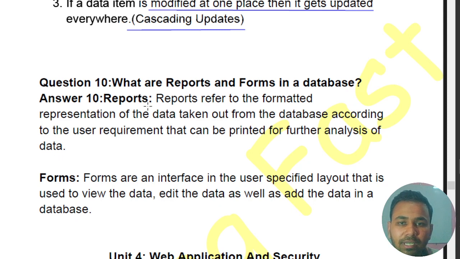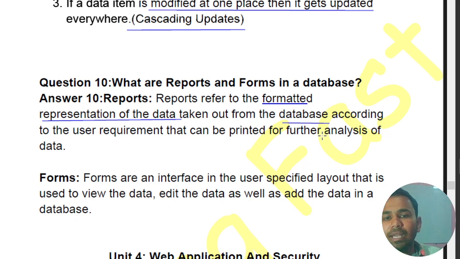So when we want to generate some kind of formatted representation of the data that can be printed or taken out for analysis. Suppose we have a database and data is stored there in a very interlinked manner, in the form of tables, in a very technical way, that is not easy for everyone to understand. So when we are representing it in a formatted manner, we are taking out the data from the database and making a report out of it, and it can be printed, then it is known as a report. That is done for what? It is used for analysis of data or understanding the data further.